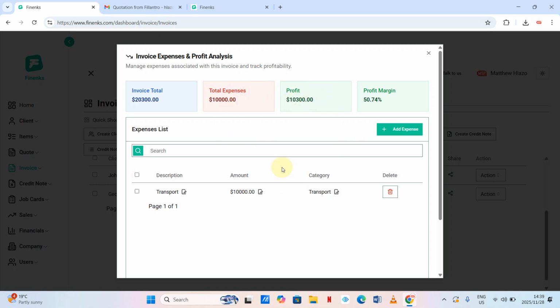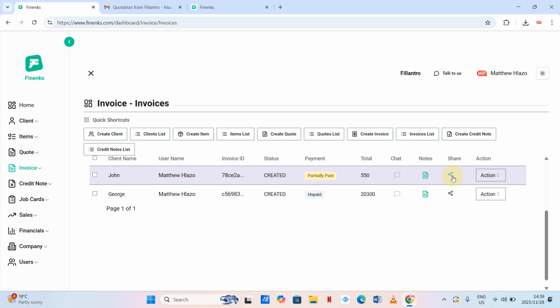So this doesn't make it to your financial records. It just shows up here for you to make a decision. And then this is share. You can share via WhatsApp as well.